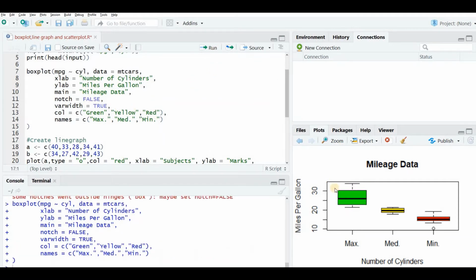So we're running the statement. See, we're not getting any notches over here. So this is how you can change the look of the box plot whichever way you want, right? And varwidth, it is taking the complete width, and when I'm writing varwidth as false and we are running the statement, you can see it has expanded the width, right?